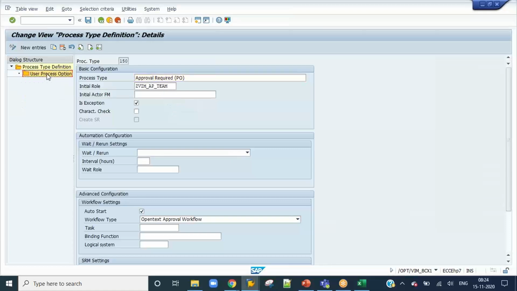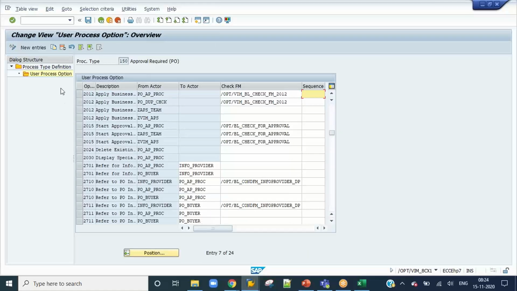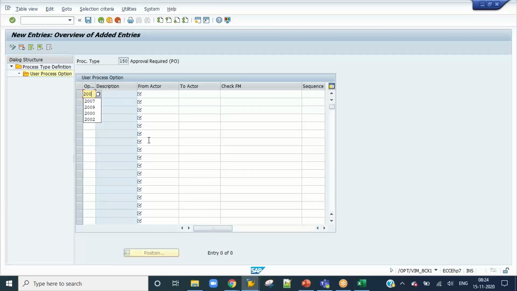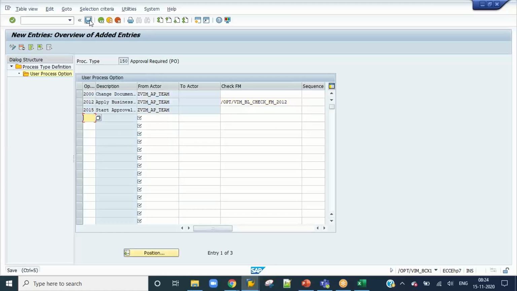So AP team, and then approval workflow process type and normal workflow process type. The difference is this one. Okay. So for the auto start OpenText approval workflow, the process options we additionally need to add are 2000, 2012 and 2015. So these are the buttons which we need to assign and click on save. So here 150 is the process type which we created.